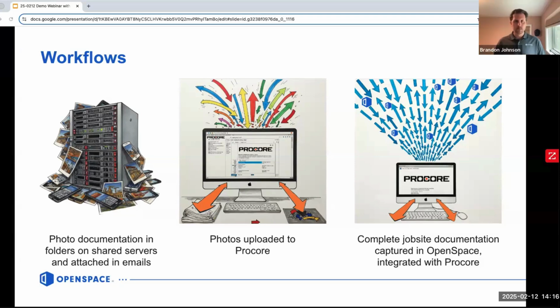Got it. And then any overlapping functionality between OpenSpace and other platforms? Now you touched on RFIs with Procore, but any other examples? Yeah, I think the main one would be RFIs. It's similar to y'all's field notes, which tie into RFIs. Yep. That'd probably be the biggest overlap between the two.